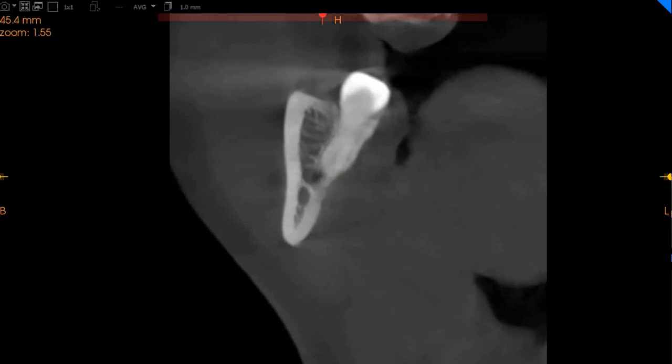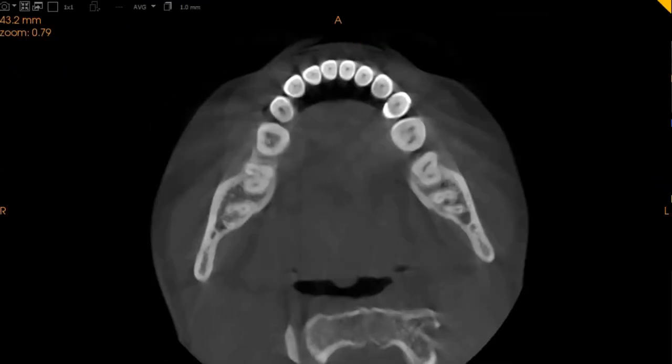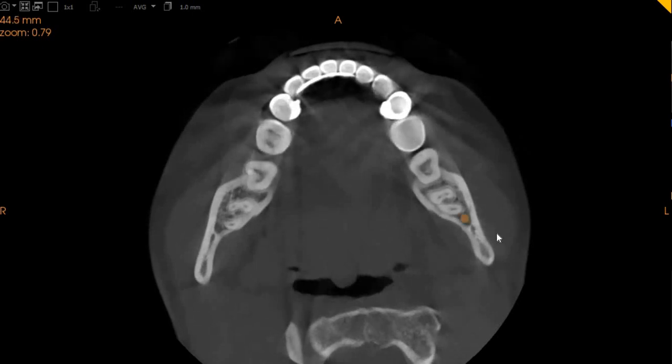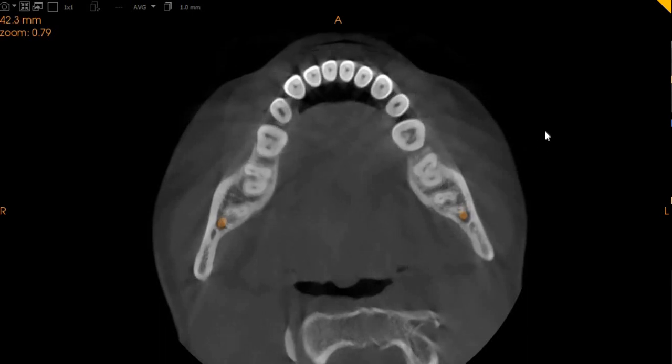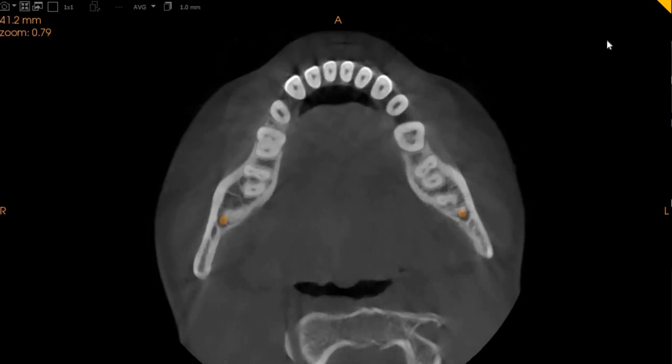So this is what the situation is on the transaxial view. This is the axial view. The axial view is basically the top to bottom view, and this will show you that the inferior alveolar nerve is very closely associated with both these wisdom teeth on both the sides.